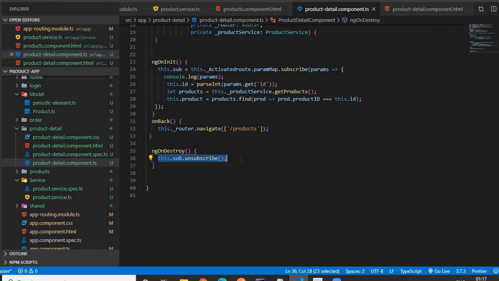The important thing to keep in mind is that wherever you subscribe to an observable, we need to unsubscribe from that observable in the ngOnDestroy method. And ngOnDestroy is a lifecycle method of the component. Each component has this lifecycle method, which is called when our component is destroyed. And the component is destroyed when we navigate from that component to another component.